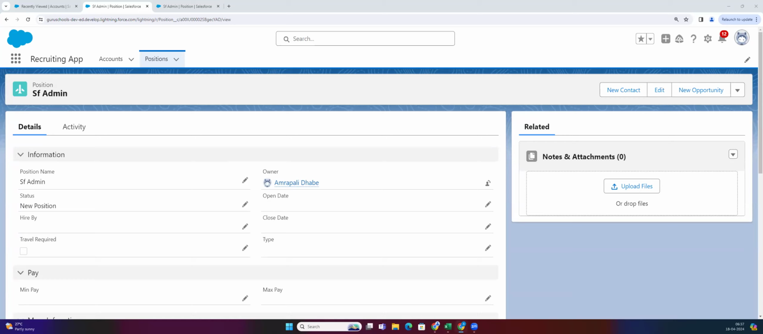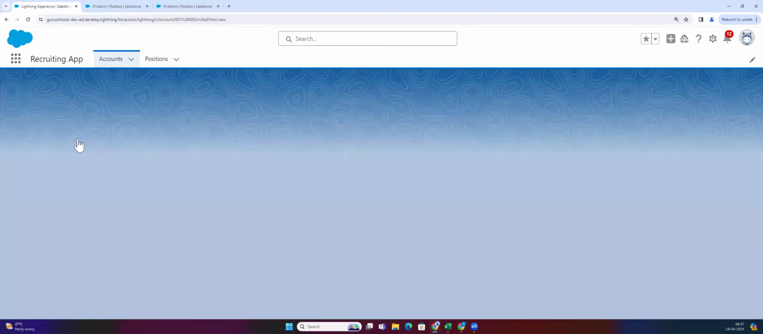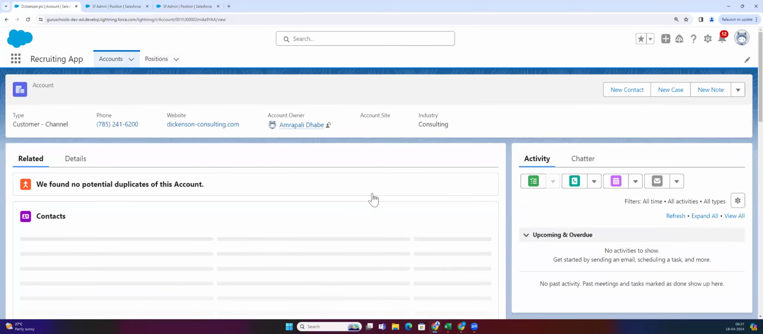Okay, so today's topic is compact layout. It is a very small topic, I can say. So we have learned page layouts, then lightning record pages, and today's is compact layout. So compact layout is this one.